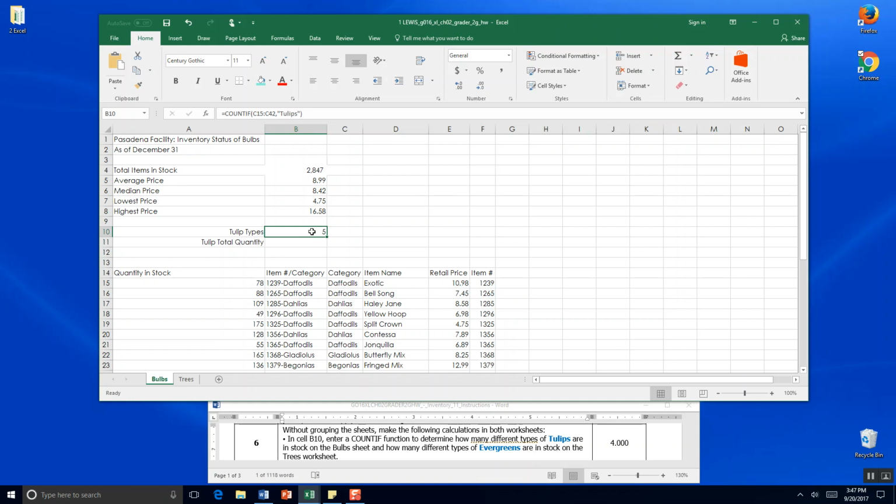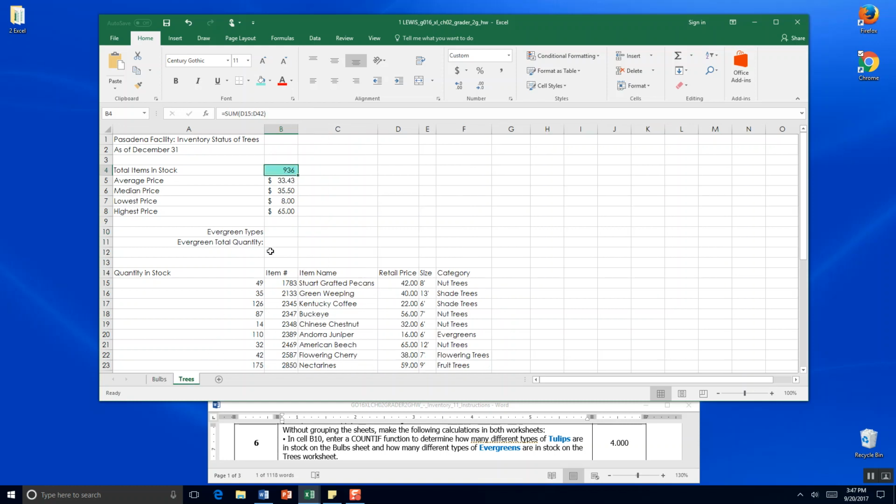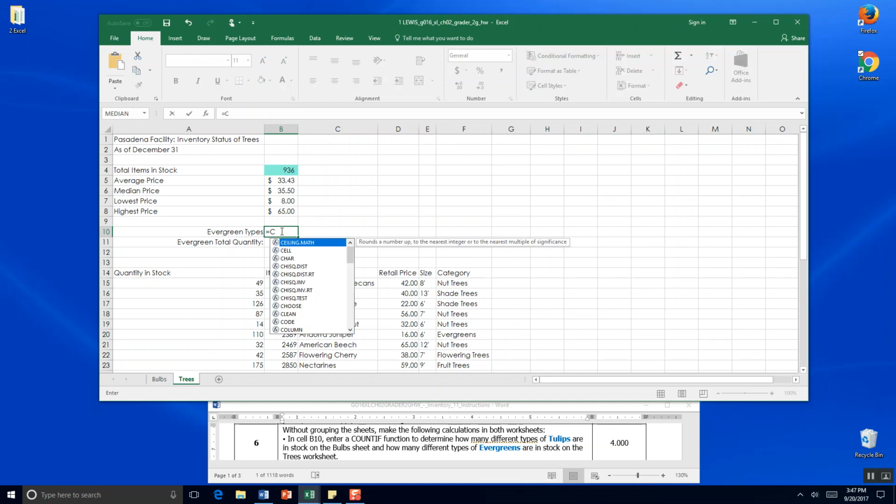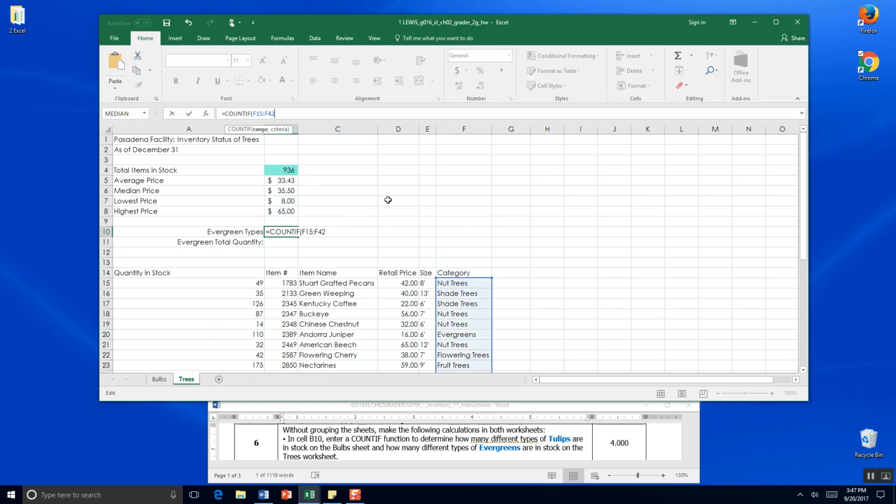We need to do the same thing for evergreens. So we're going to come over here for trees. We're going to click in cell B10. We're going to go equals COUNTIF. We don't need IFS, we only have one argument, okay? And then we're going to click in, again, categories. So we want F15. We're going to go F15, and our range is to F42.